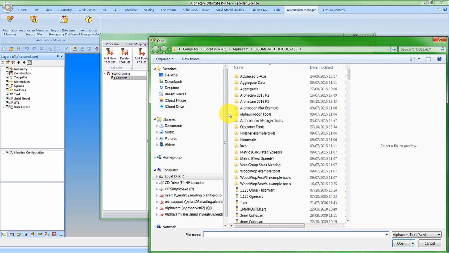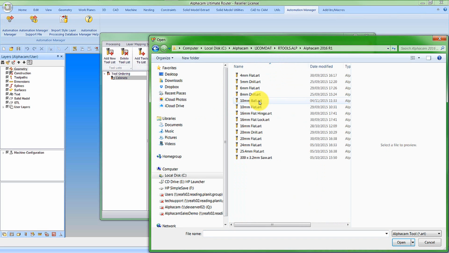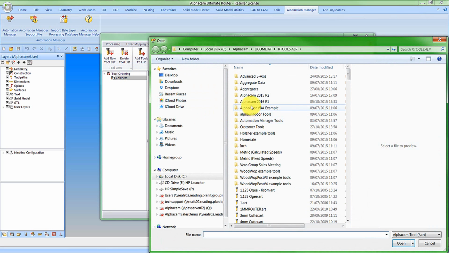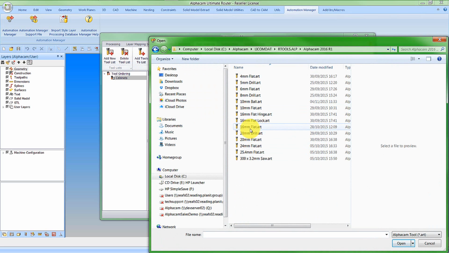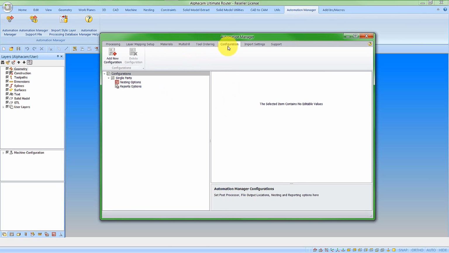So if I add a tool, it's now browsing to my tooling library. So I'm going to go into here and I'm going to pick a tool that I'd want to be processed first, and then add the next tool that I want. So I've got a list of tools that I'll be using in the cabinets. Obviously, if you haven't added them in the correct order, you can reorder them here if you want. Let's now go to configuration.